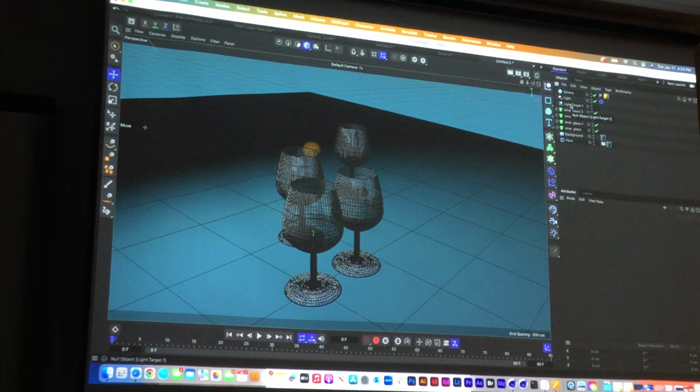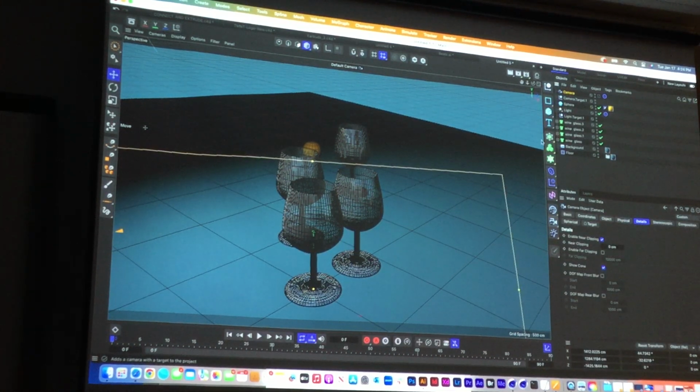Everybody good? Okay. Camera, right down here. Which camera are we using? Target. Drop the target in. How do we look through it? How do we activate the camera?